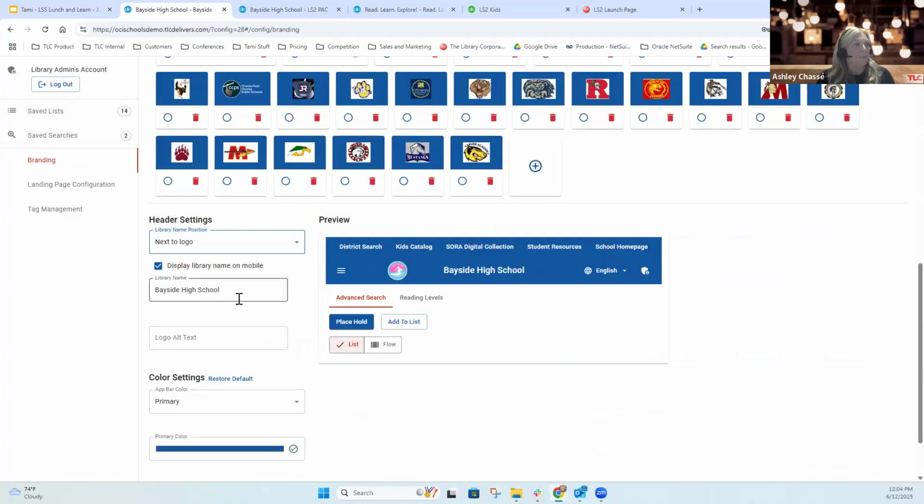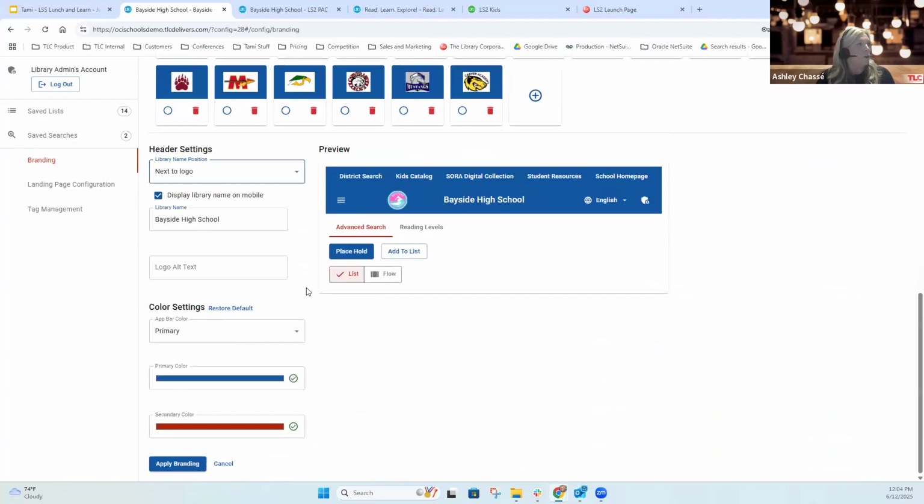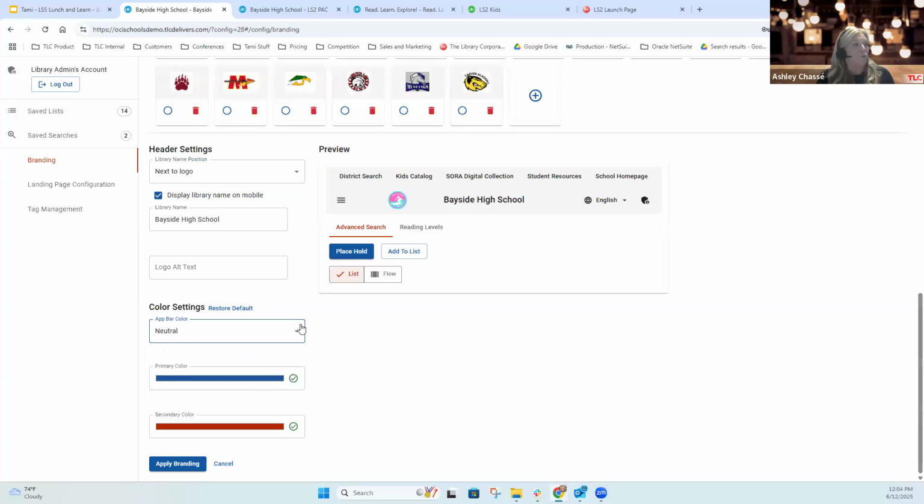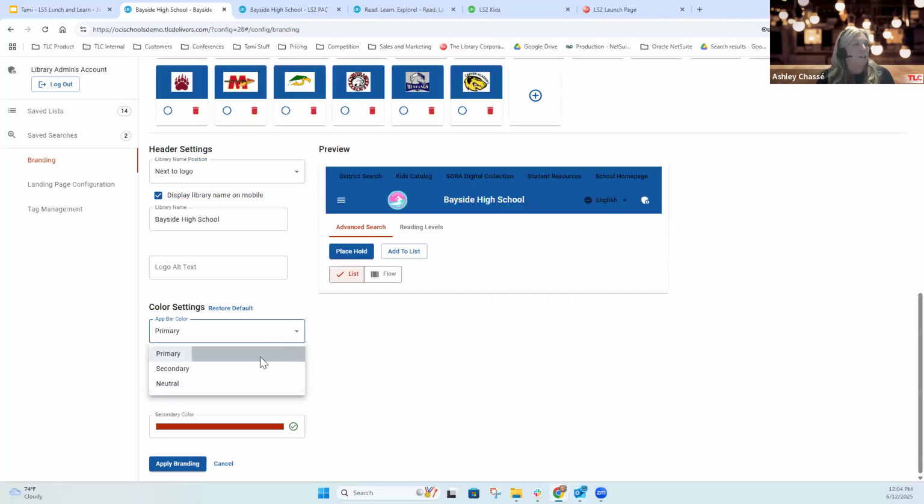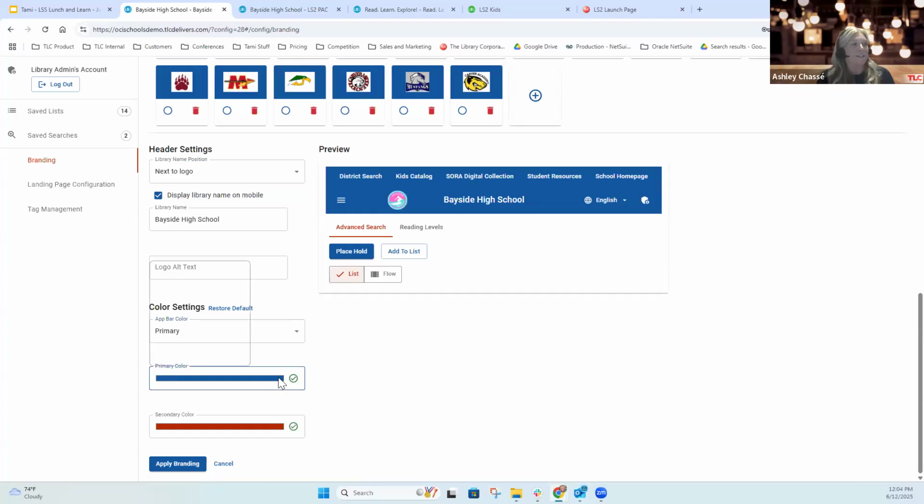Here's the name that I have, Bayside High School, alternate logo, but then also colors. So my primary color, there's my secondary color here. So you can make changes. I can do more neutral. If I want to make changes, I can just easily come in and make whatever changes I want to the colors. So now you have that ability to make changes to the colors. You can do more with your logos.